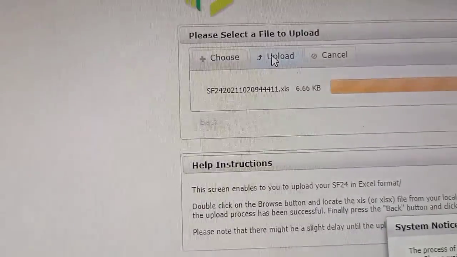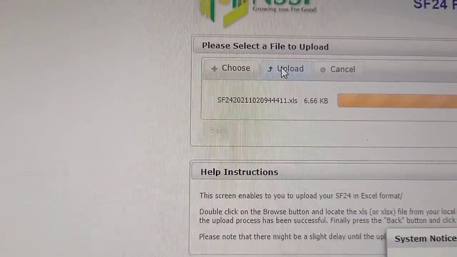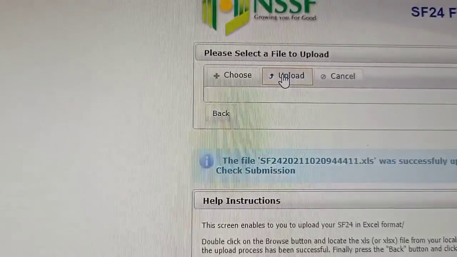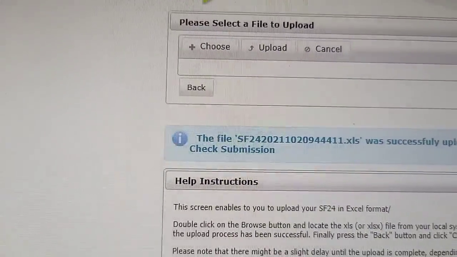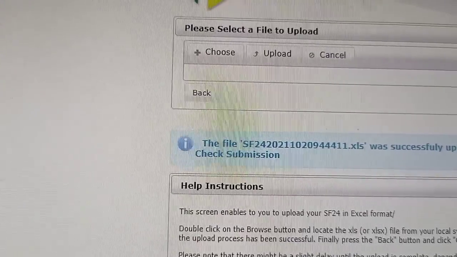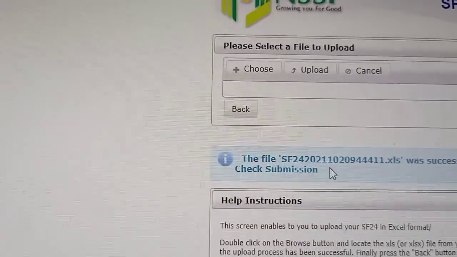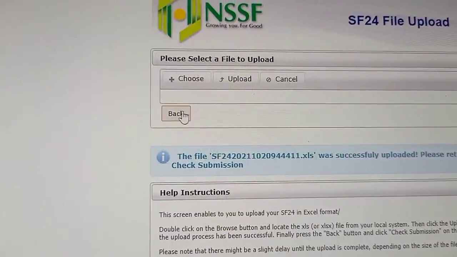It will upload the document, and if successful, it will tell you the file SF24 was successfully uploaded. Please return to the SF24 management page and click on check submission. So once you've uploaded, you go back.